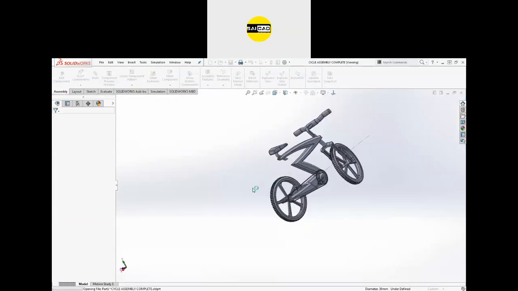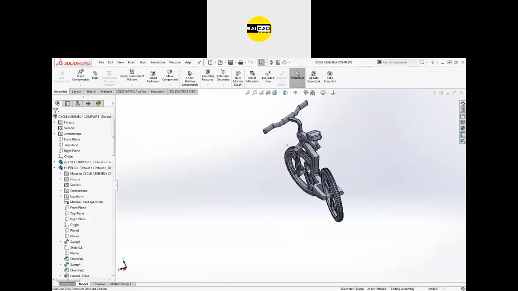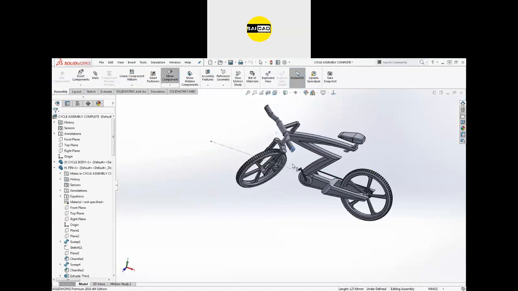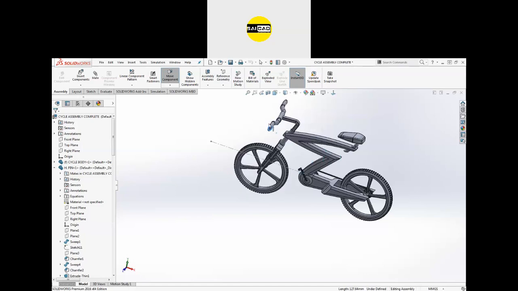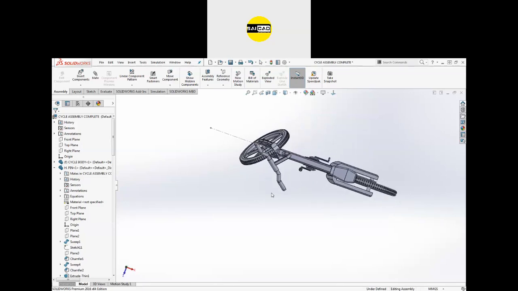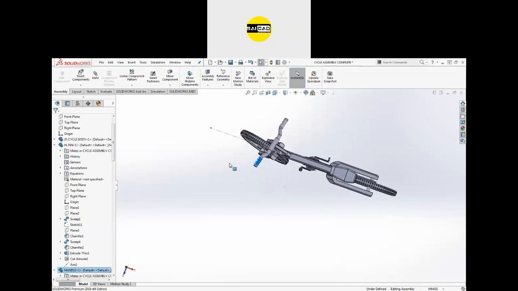So here you can see this is a bicycle. You can turn it like that, but up to an angle; you cannot turn it further than that angle, because I have applied a mate from the advanced mate. From the advanced mate you can apply the angle, and you can apply the limit up to what point you want to rotate this part. You can see this is the angle limit applied here. You cannot move it further from this point.